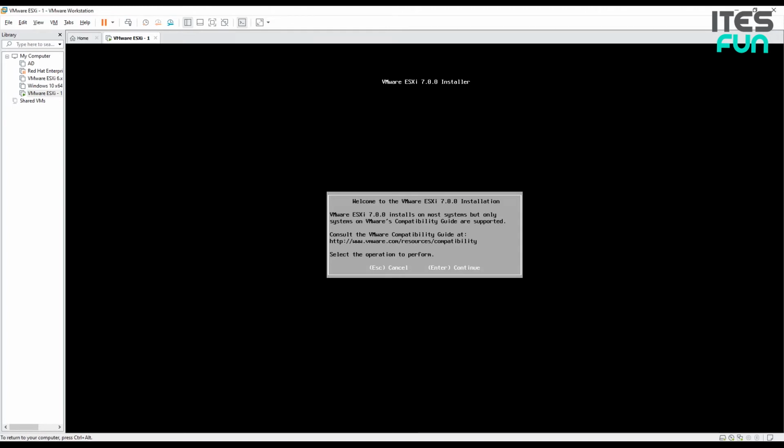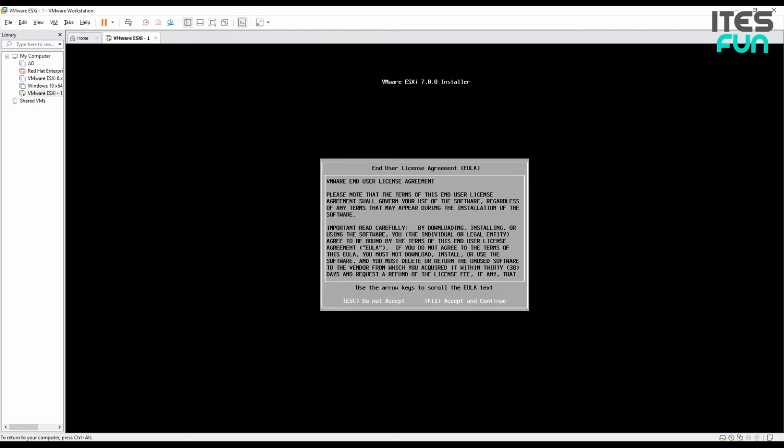So now you can see it's loaded and it's showing welcome to the VMware ESXi 7.0 installation, and it's showing two options: escape to cancel and enter to continue. We will press enter to continue. It's the end user license agreement, we can also say EULA, and press F11 to accept and continue.